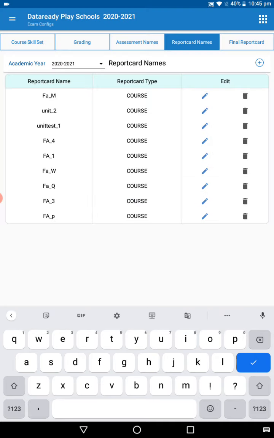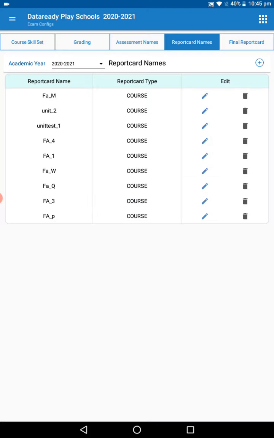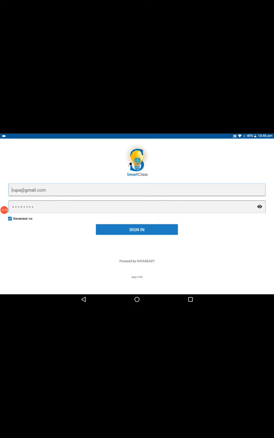Click on the save button so that here you can see at the bottom that the report card has been generated. So this is the generation of a particular report card. Now let me go into our smart class app so that we can assess marks for a particular student for this skill name. Okay. So now let me log in to our smart class application by entering our credentials.